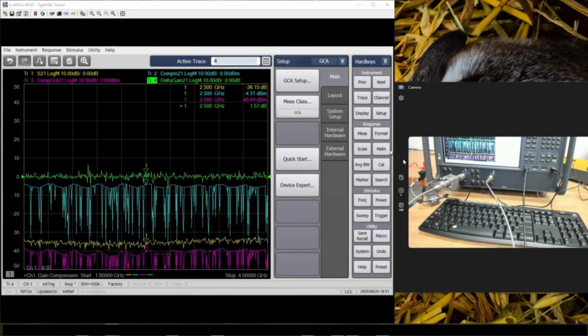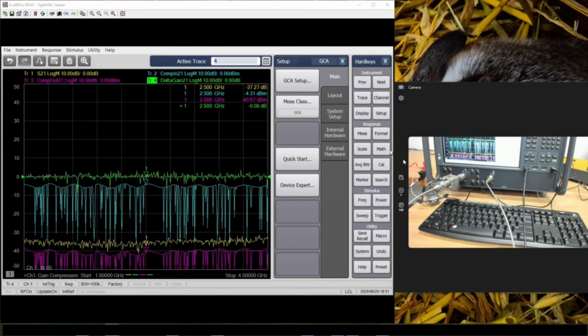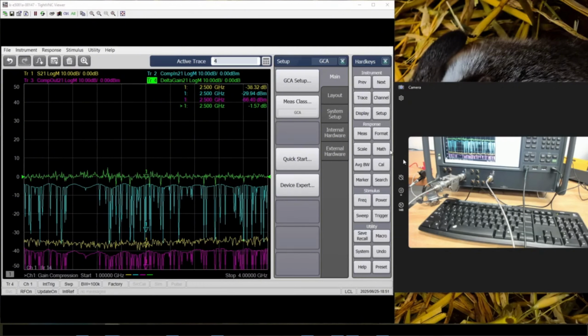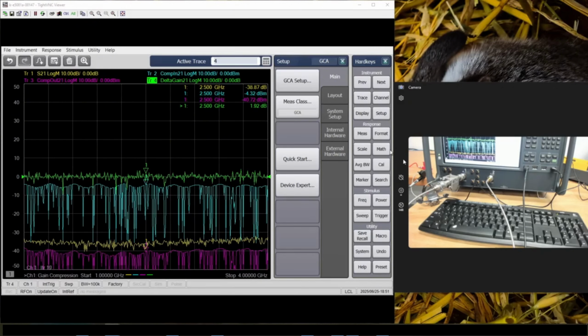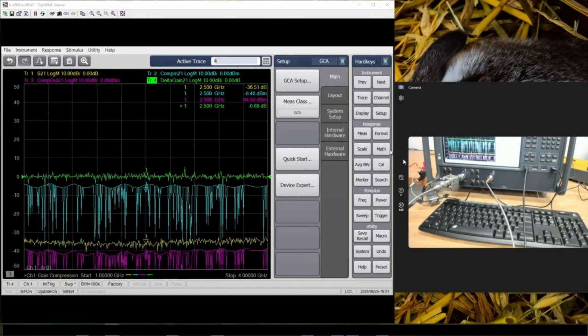So this is the second part of the ENA-X setup walkthrough, and in this video I'm going to focus more on the gain compression analysis. As you might know, gain compression is one of the parameters that we test to determine the stop of the linear zone of an amplifier.